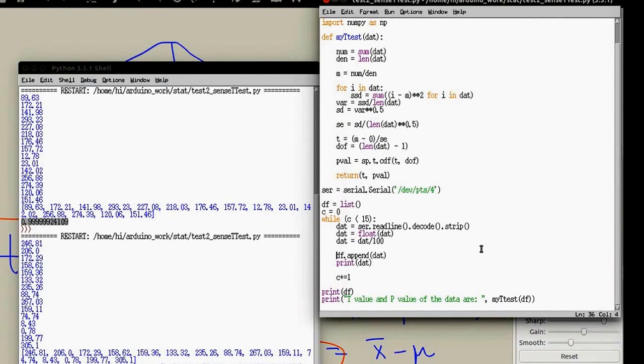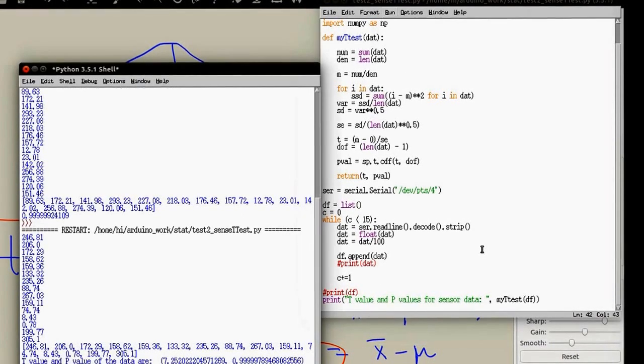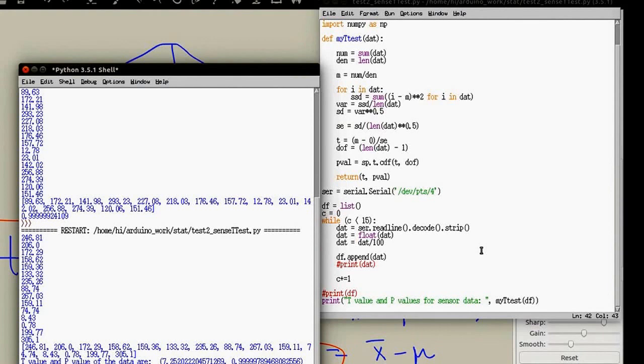I'll just not print the data, you just do it silently, and also don't print the data frame, do everything silently, and finally just give me the t value and p value. T value and p values for sensor data. So save. So now Python is silent.